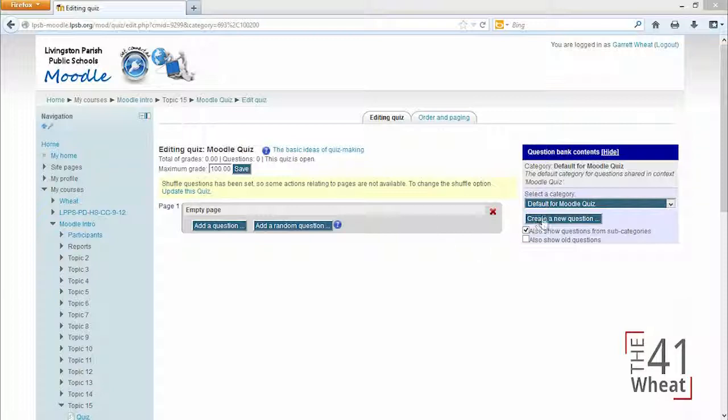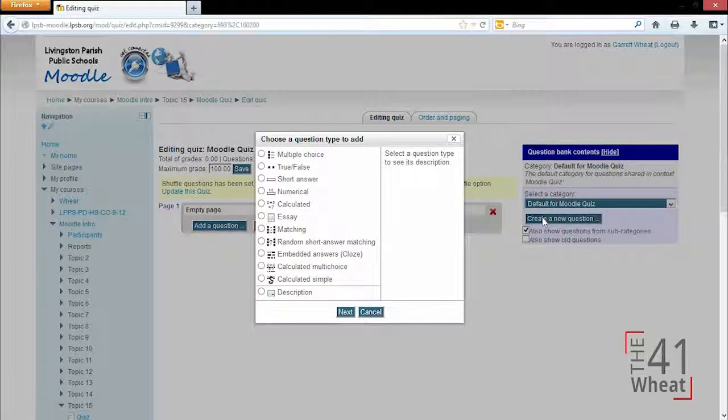So to do so, you would just click Create a New Question. As you can see, there are a bunch of different question types you can add, so we're going to go through each question type.